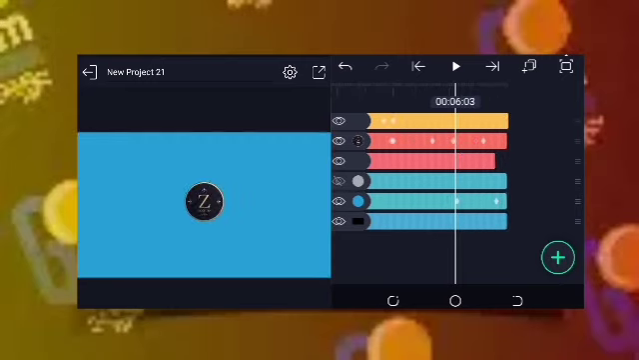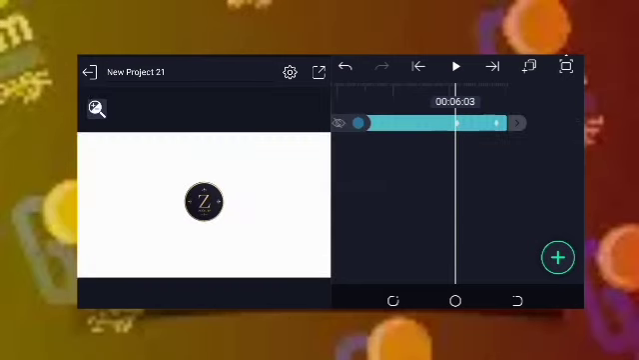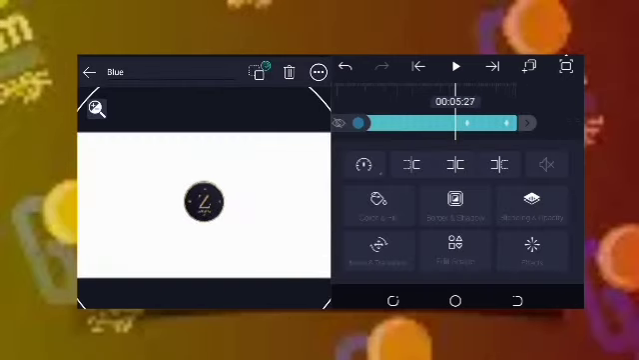Let's do the same thing for the white. But the white should end earlier. The white would end maybe around 6:05. Okay, so let's say 6:05.